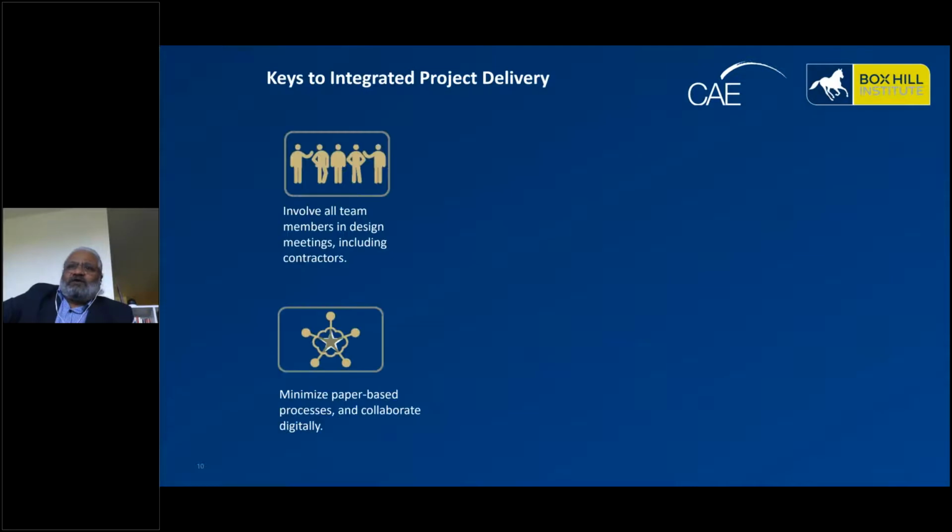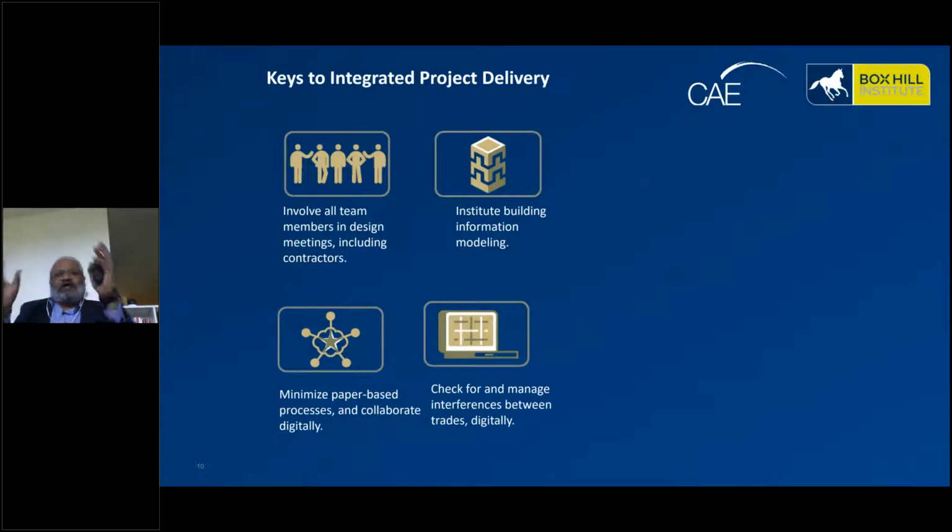Now, when we talk about integrated project delivery, we need to understand the keys to integrated project delivery. Integrated project delivery tries to involve all the team members in regular design meetings, and we will try to minimize the paperwork or the paper-based processes. Rather, that collaboration happens digitally. And we will try to institute building information modeling in the middle, and we will check for interferences and then check for all kinds of issues coming out of that project. It will be very collaborative but in a digital way.